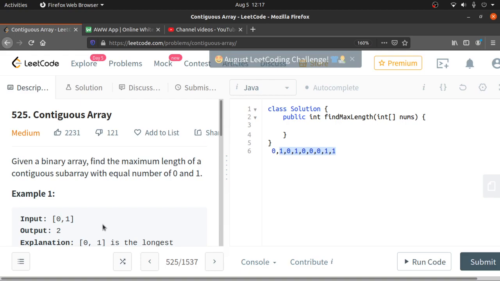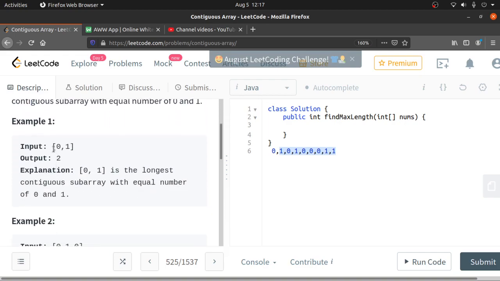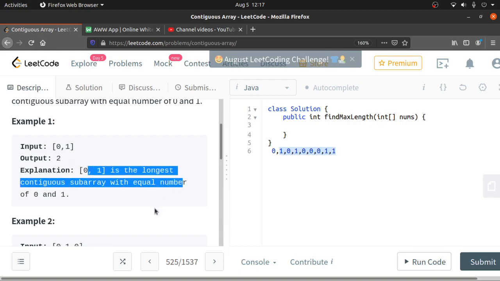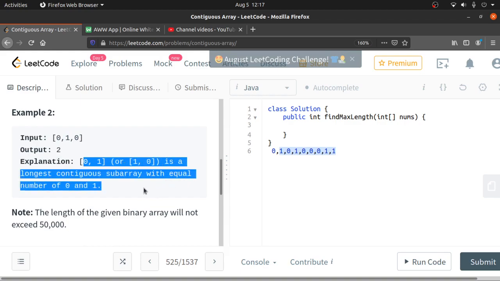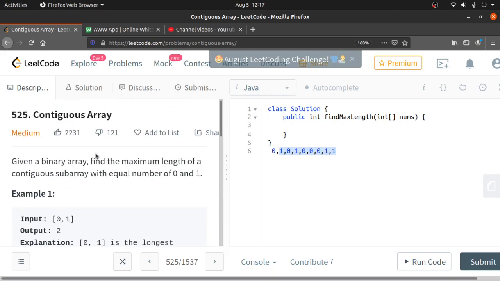Let's start with reading the question. Given a binary array, find the maximum length of a contiguous subarray with equal number of zeros and ones. Example 1: 0, 1. Output is 2. 0, 1 is the longest contiguous subarray with equal number of zeros and ones. Example 2: 0, 1, 0. Output is 2. 0, 1 or 1, 0 is the longest contiguous subarray with equal number of zeros and ones. The length of the given binary array will not exceed 50,000.